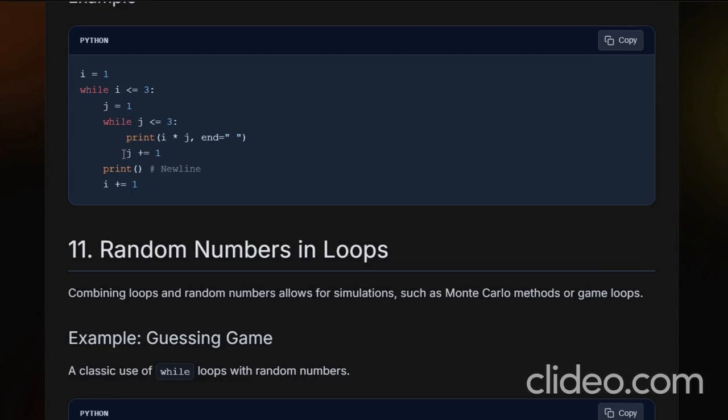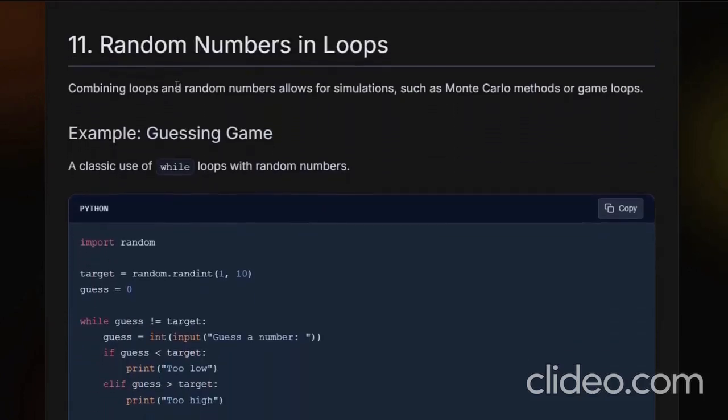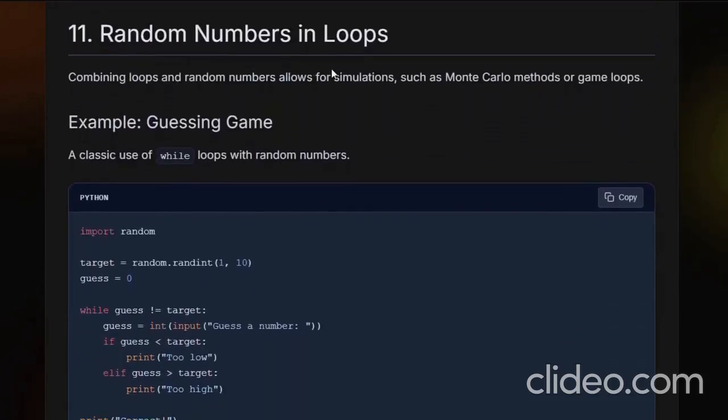So the next topic is random numbers in loops. We have already done the random module. We know how to use random functions and key functions of the random module. Combining loops and random numbers allows for simulations, such as games or game loops. Example, a guessing game.